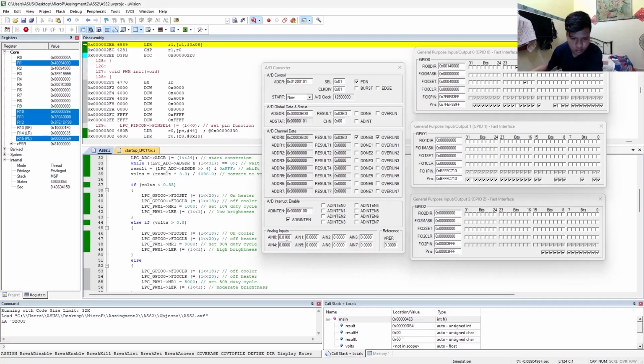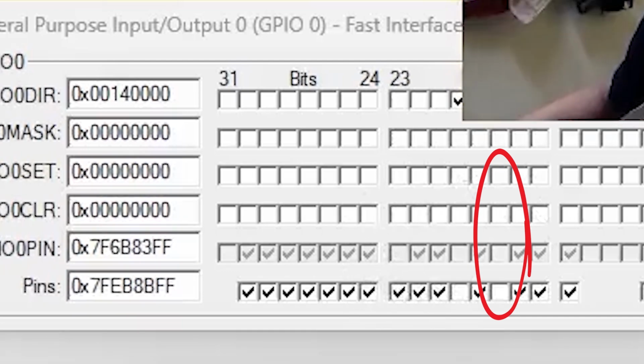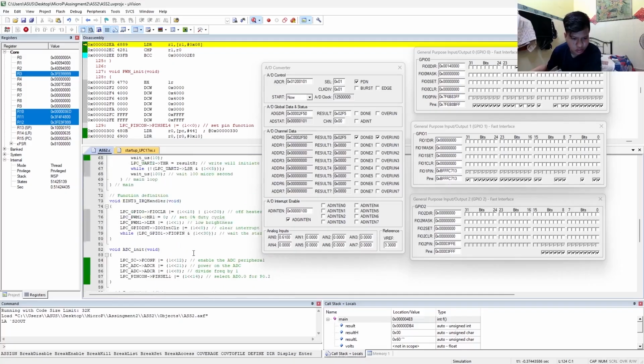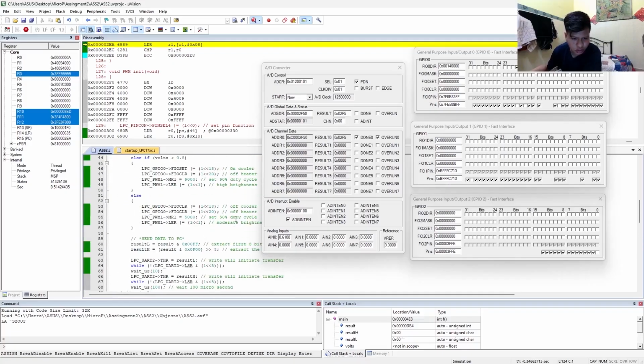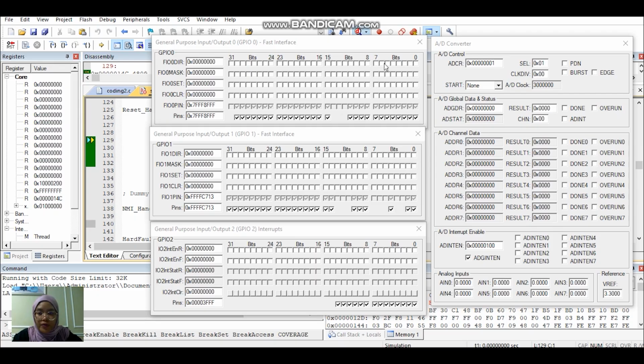Next I will put 0.6. You can see this is unticked here. You can see here it turns off the cooler and turns off the heater. Here I will show the result after running the coding.